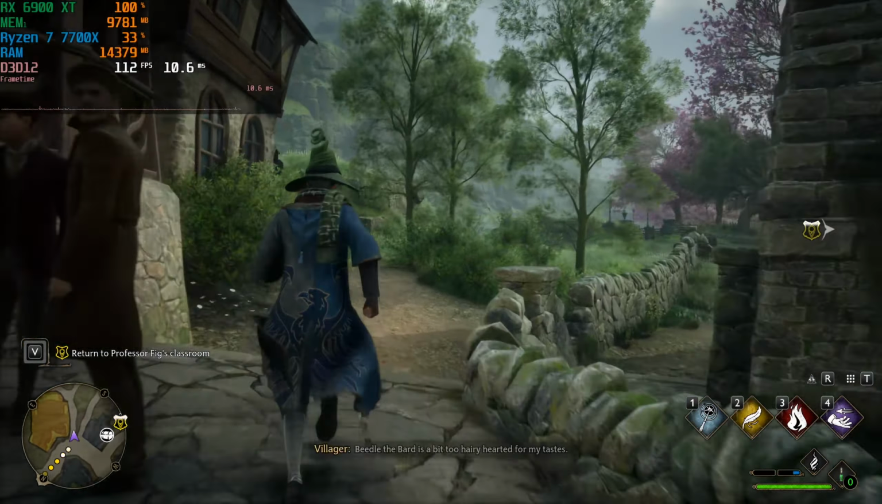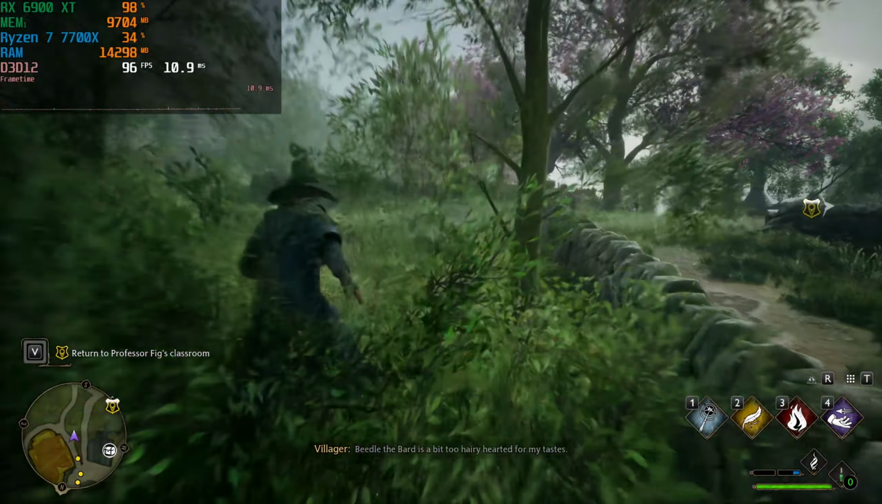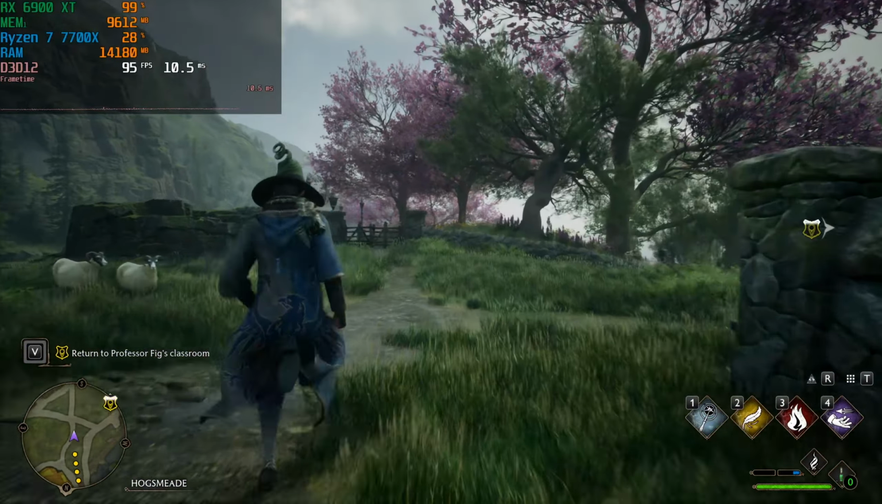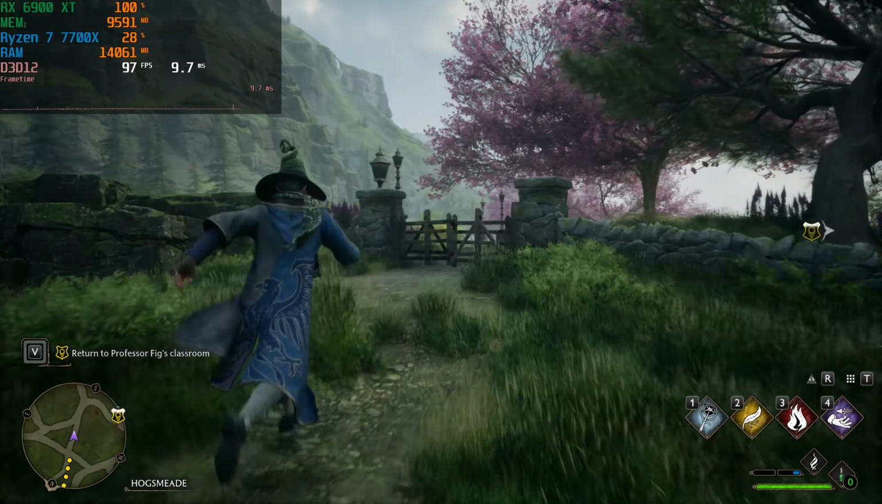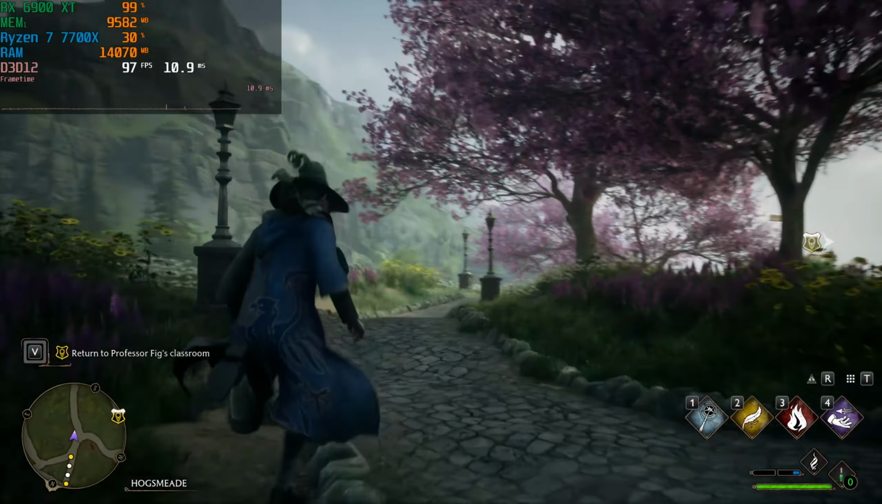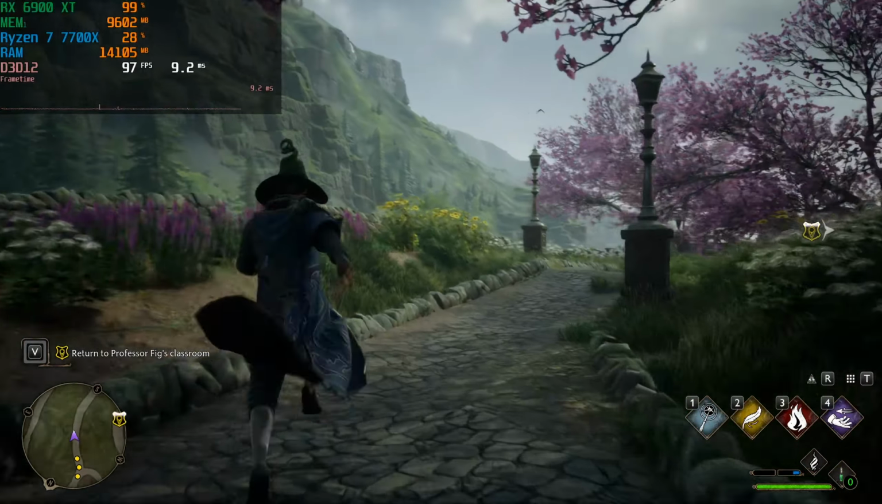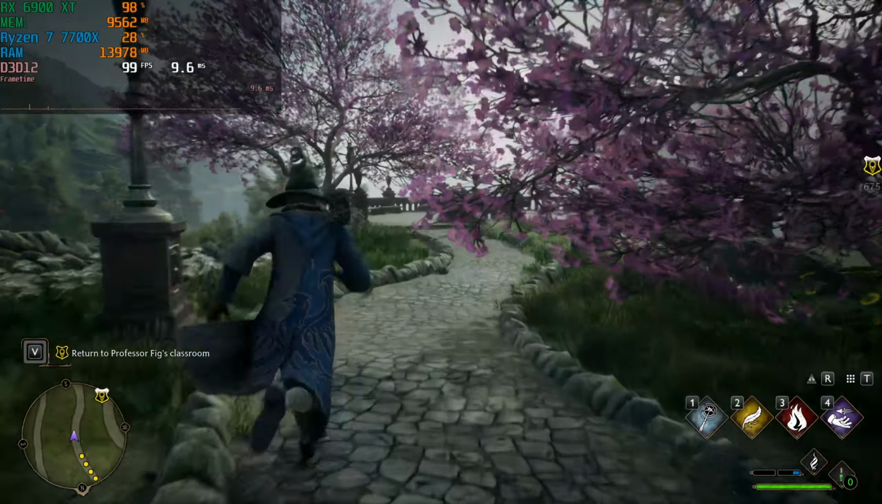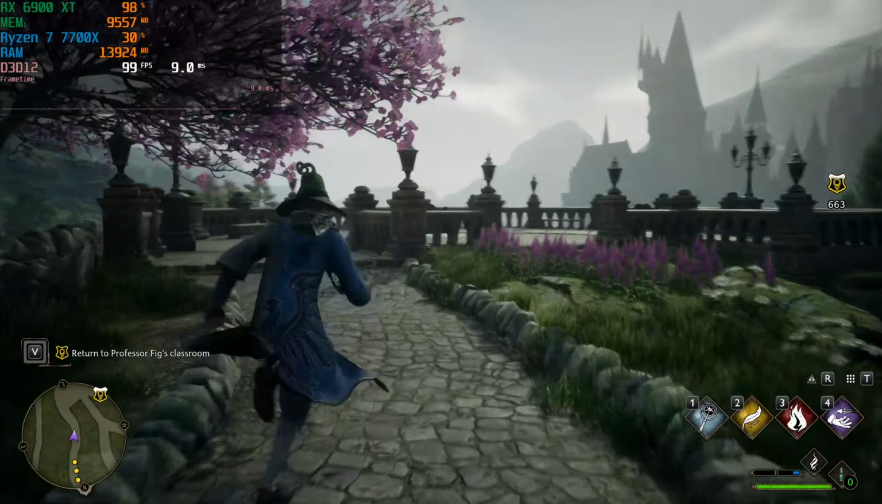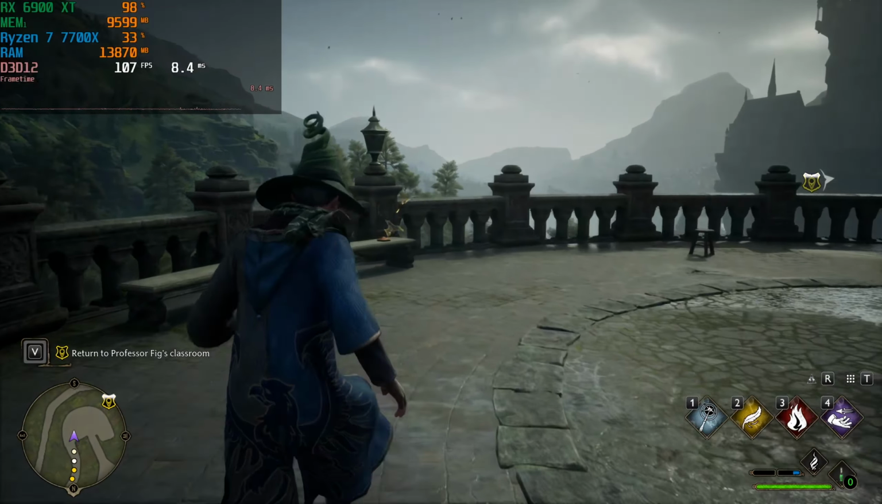So if we go outside, you can see the FPS drops, and that tells me that we are GPU bound when we're outside, because there's not a lot of NPCs out here, so there isn't really much of a reason for the game to be CPU bound while out here.